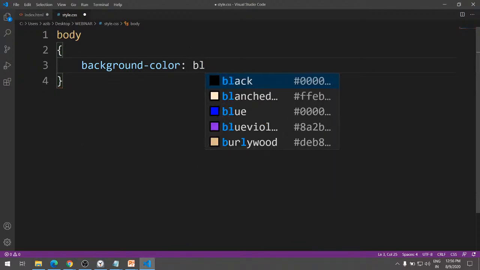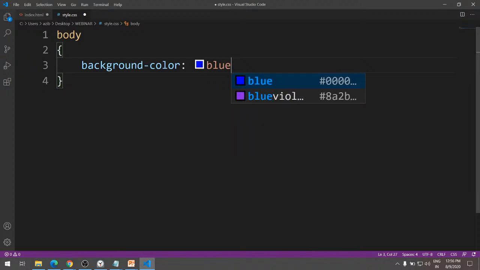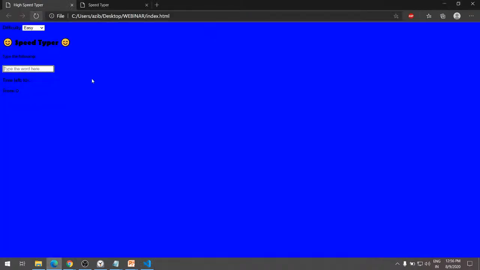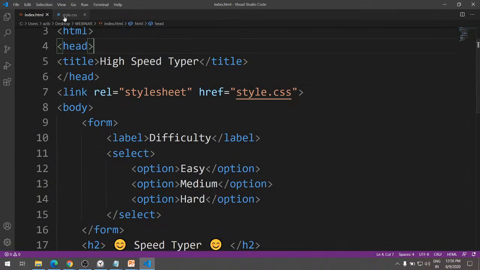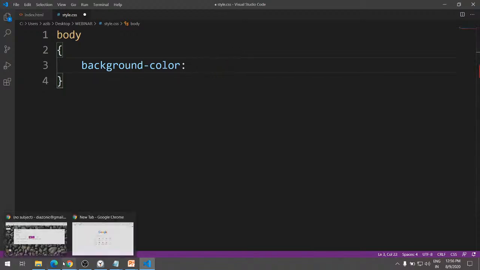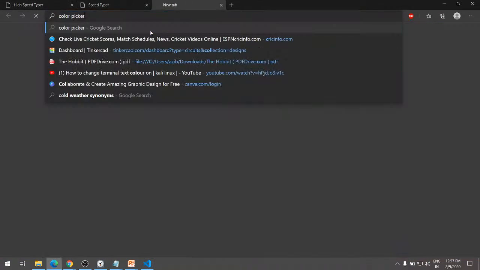I can simply type black, blue, or something. There are three different ways to specify a background color. One way is you can simply type the color names. There are about 16 different colors which can be used. I'm going to use this. Let's check if it actually links up and changes. Yes, it's changing the background color. But this is very dark blue. I need a slightly different shade of blue. So this is one way of typing the color. The other way is we have something called a color picker.